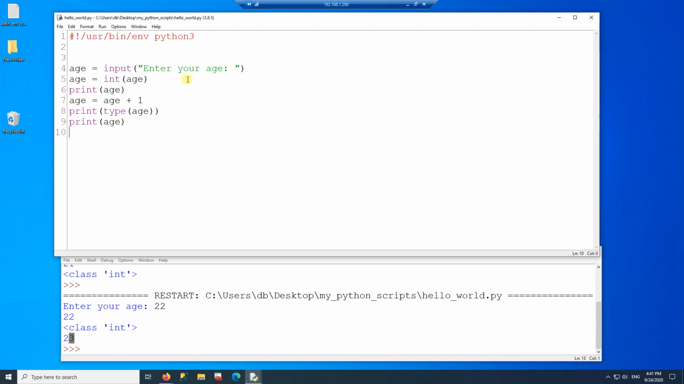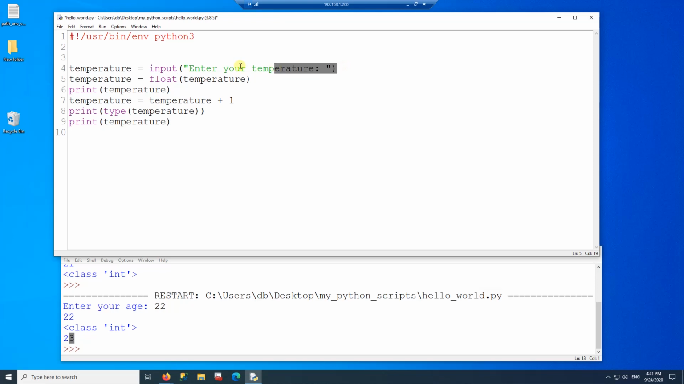So I can do the same thing. And this time I'm going to use a temperature, because the temperature in this case would be a float. But instead of converting to integer right here on line number 5, I'm going to convert that to float. So now I'm going to ask the user for a temperature, then I convert to a float, then I print the float, and then I can add something. I'm going to add 1.5 this time because it's a float. And then I'm going to show the data type of that variable, which had better be float.